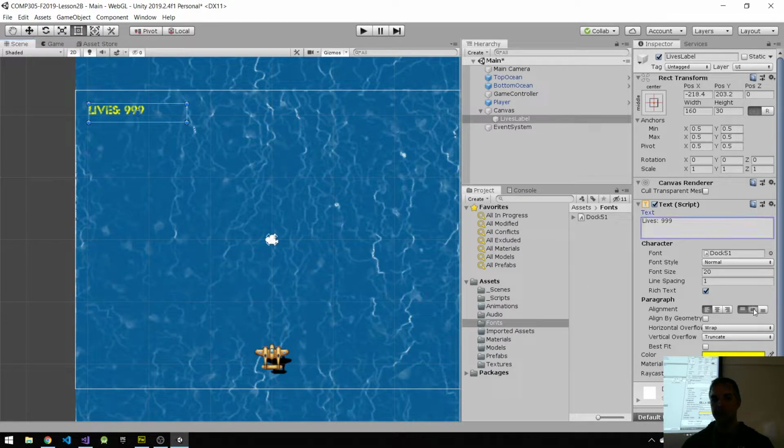I also want to make this in the middle of the label. That's what this option does. This also does the bottom, top, right? I don't want to make it the center, because that means every time the lives change, it'll recenter itself. I don't want that. Or to the right, all right? Don't prefer that either.